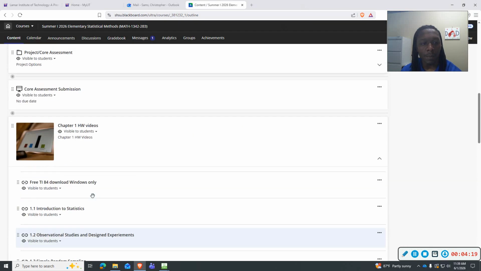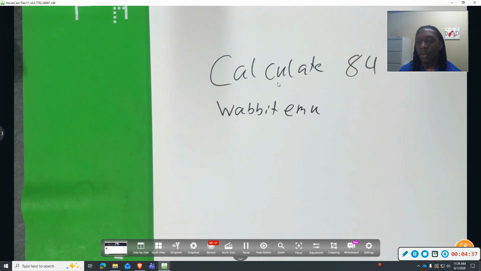That's your notes and help, and take notes. There's a downloadable calculator for free if you have Windows. It doesn't work on Mac. You can get a calculator emulator on your phone. If you have an iPhone, it is Calculate 84. If you have an Android, it's Wabbitemu, like rabbit with a W, emulator. These are free. I have the Calculate 84 on my iPhone. I think I paid maybe about $10 or $15 for the full version to get rid of the ads and things like that, but it's much cheaper than buying a real one.